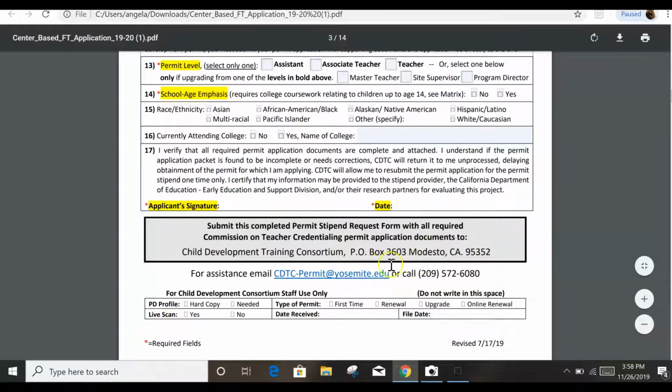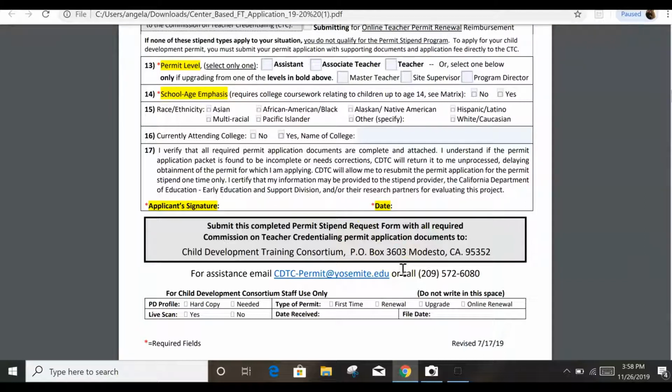There's the address. You will receive a letter from the consortium when they have approved your packet and sent it forward to the commission, but you may not receive any notifications from the commission. You should be checking the commission's website at www.ctc.ca.gov to see when your application has been approved and the date for renewal.